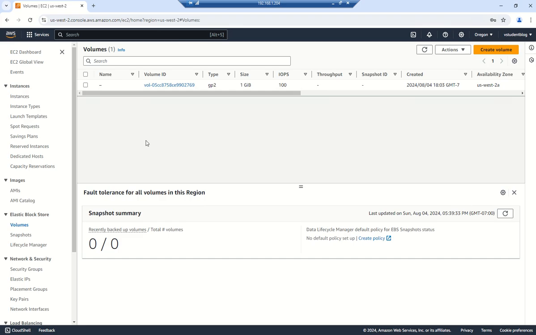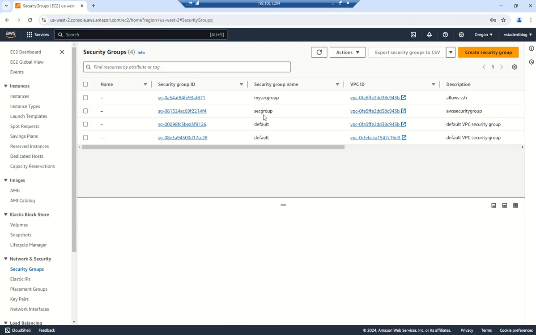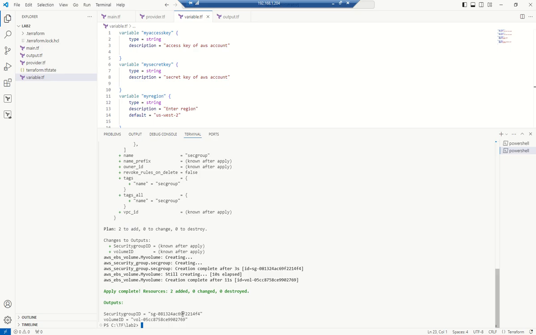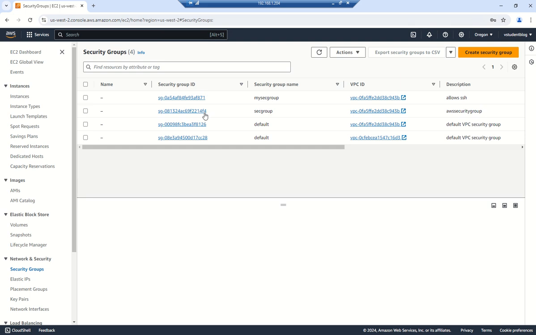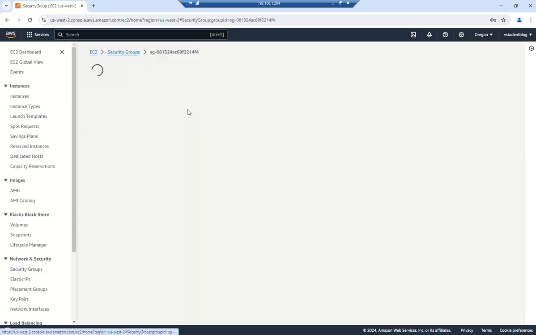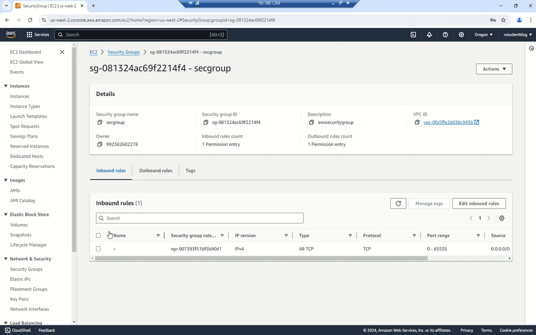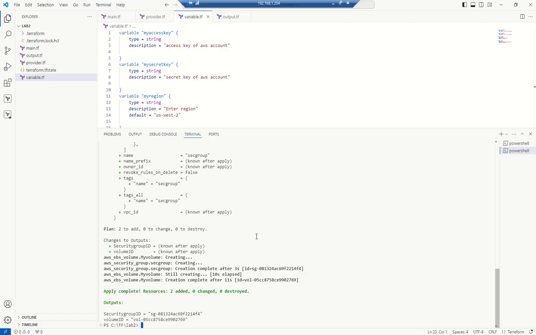And if you go to security groups, our group, and you want to see the ID here, it's 14F4. This is the one which was successfully created with inbound rules as well as outbound rules, and our lab is successful. Let's destroy it. Ours is a test environment, so we want to destroy it.